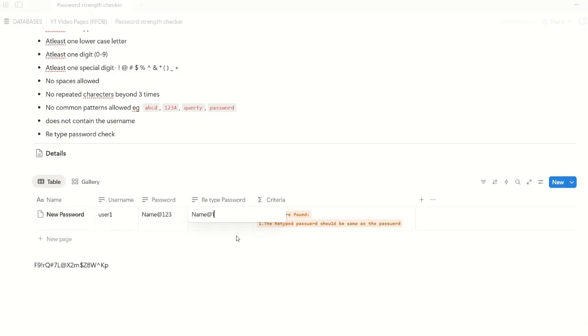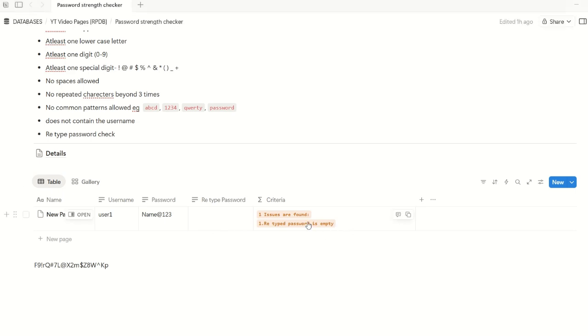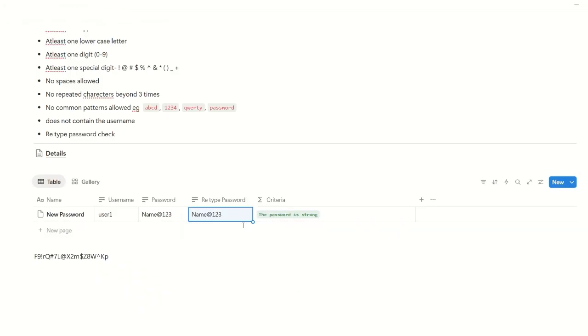So maybe if I just click to start with, I didn't type anything, it will show that retype password is empty, and it just shows that. If you type something in, like I just type only the name, then it shows that retype password should be the same as the password. So you can just type the same thing here, and yeah. Now this is a strong password. So that is pretty much it.